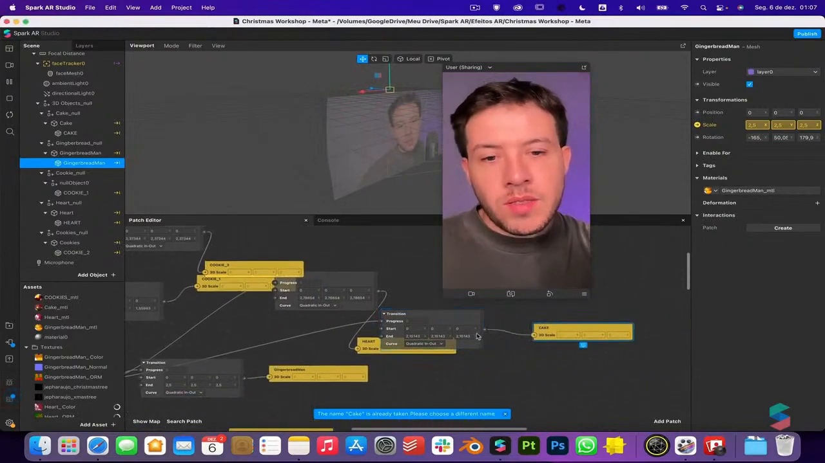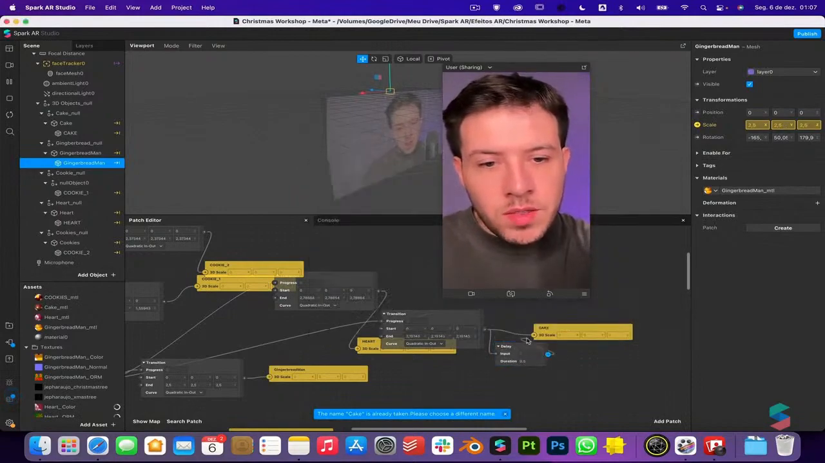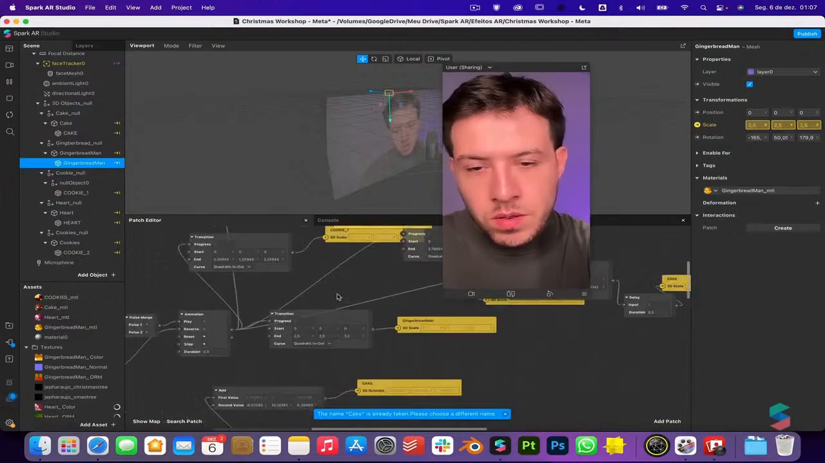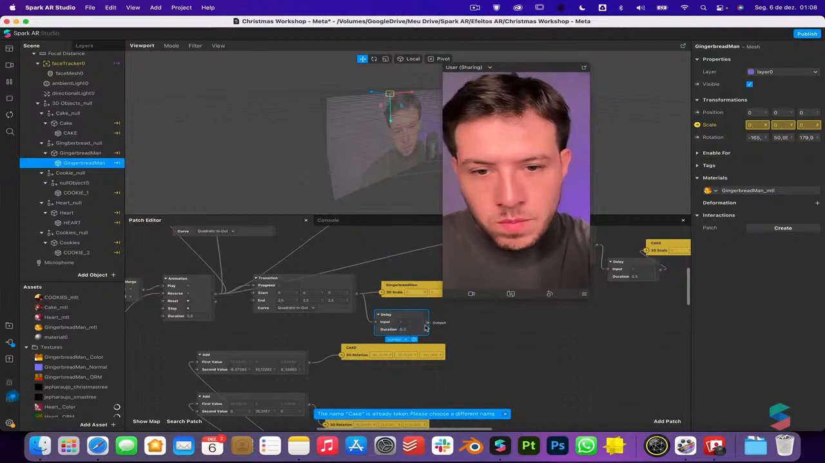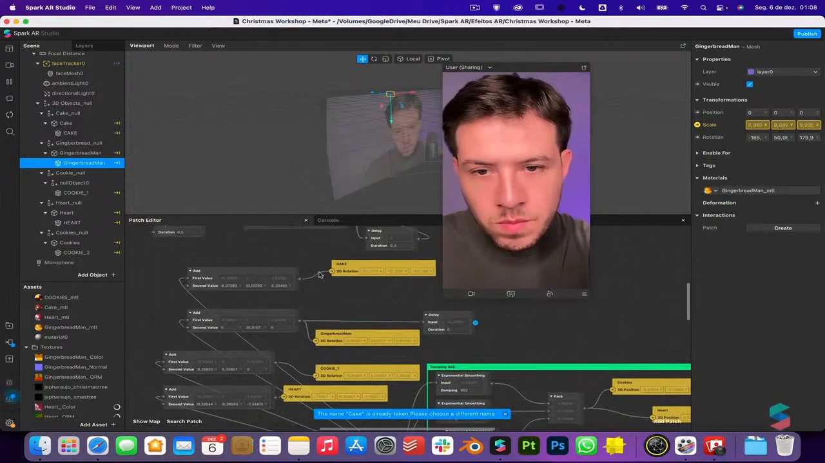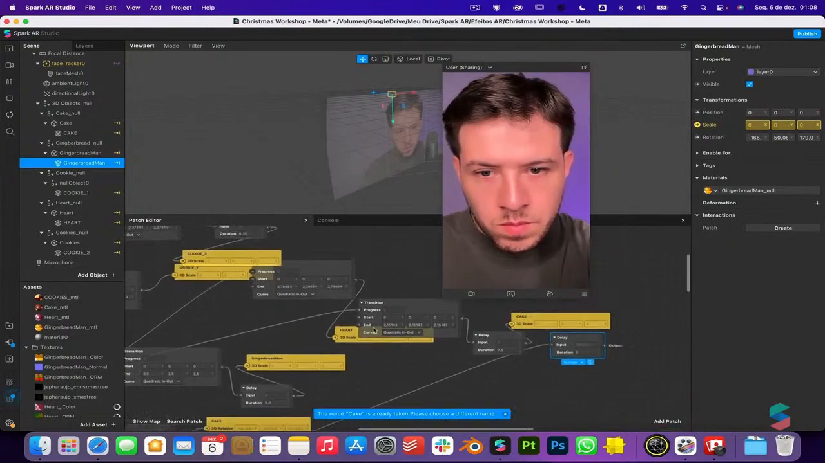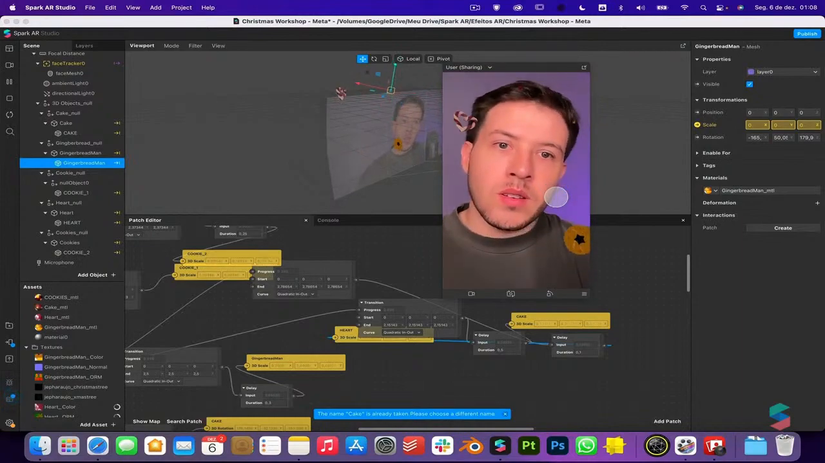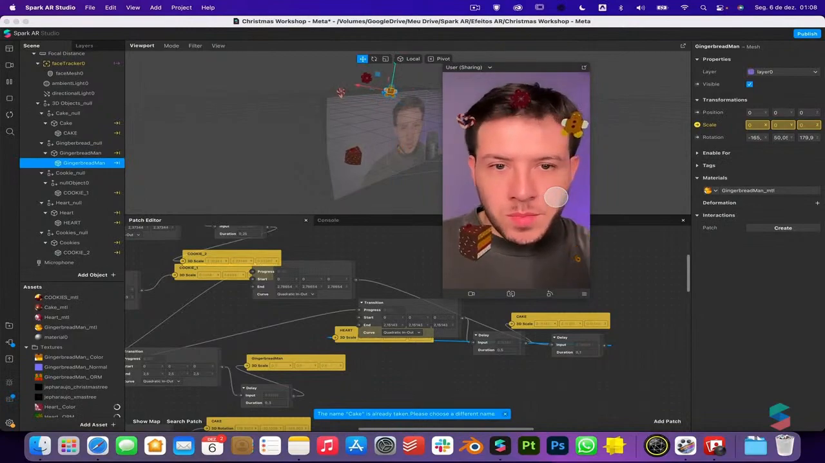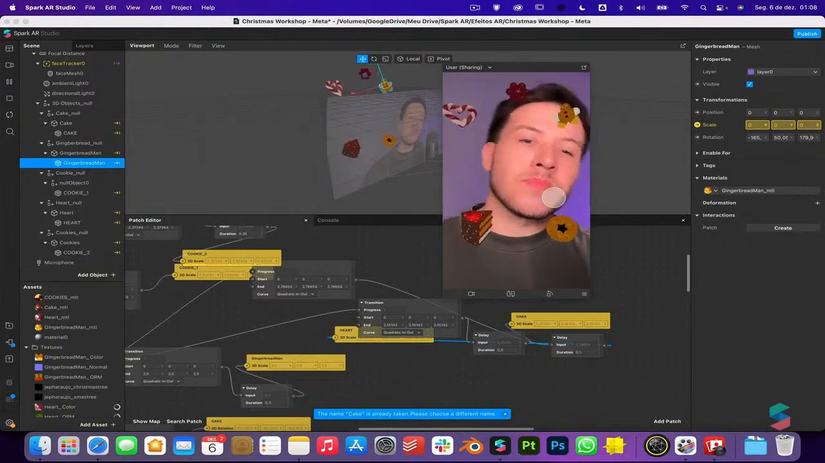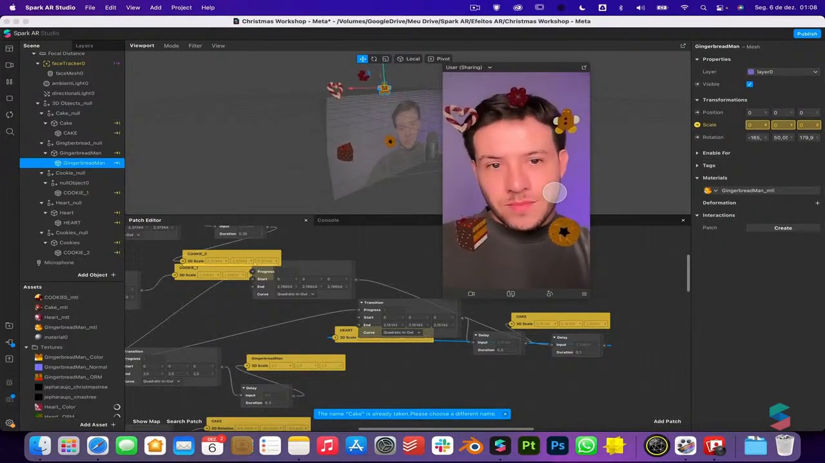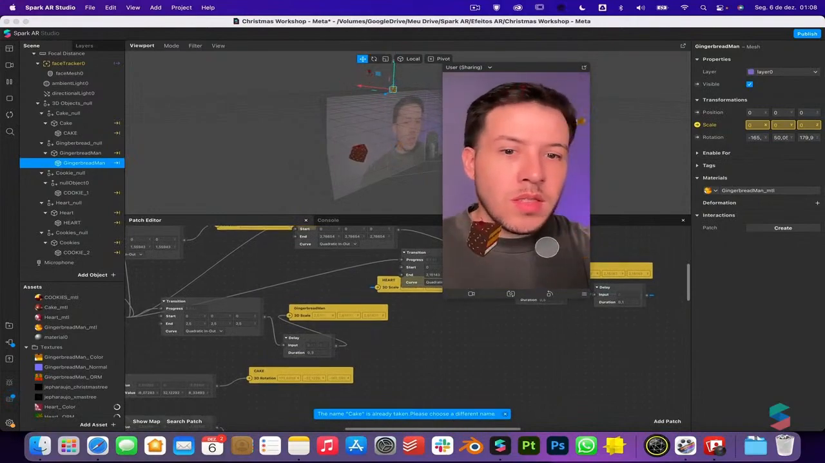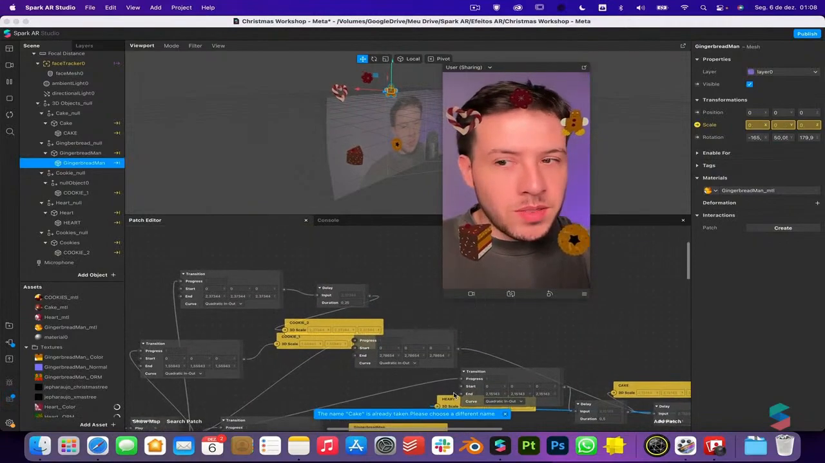Now we can even add some delays, like a half second to the cake. Cookie. Then they're not happening all at the same time. They look much more dynamic now. Our effect is looking pretty cute right now. We can even add some more effects like with render passes. Are you ready for it?